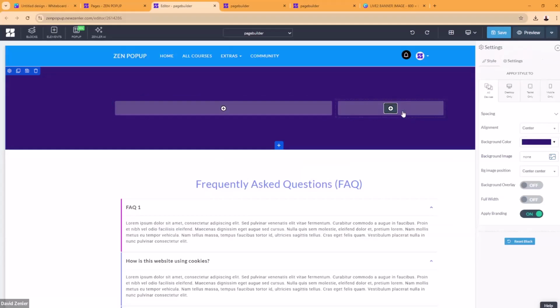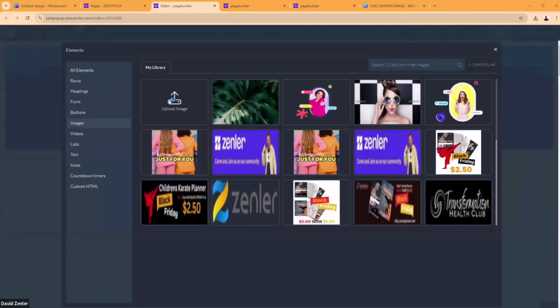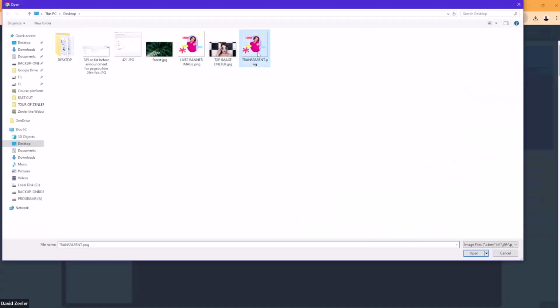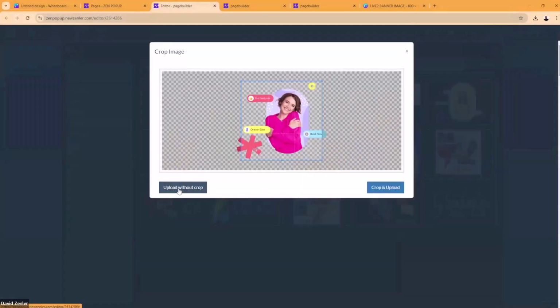Now I'm going to come in here to elements, and I'm going to go to image, and now I'm going to upload that transparent image. Okay, so here we go. Here's the transparent one we just downloaded. Let's click upload, and let's upload without crop. Now you can crop this. You can go in and crop it like this. I love this about Zenler.